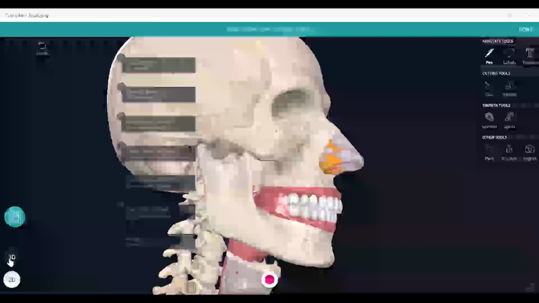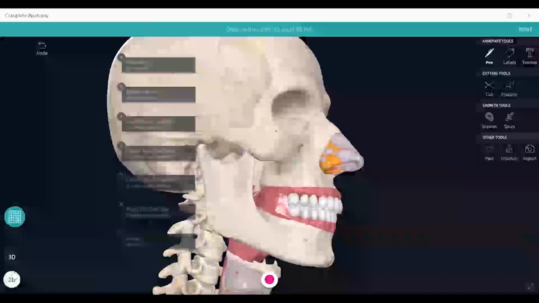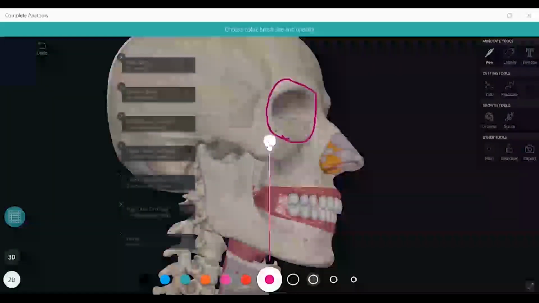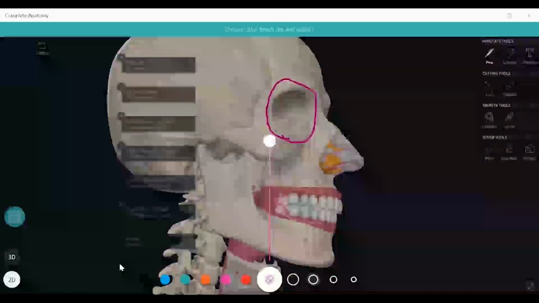There are two types of pen tools available. One is a 2D pen, one is a 3D pen. Once I use a 2D pen, I can just show this is the boundary of the orbit. This is a 2D pen. I can adjust the thickness and the opacity using this slider. I can adjust the thickness of the pen.